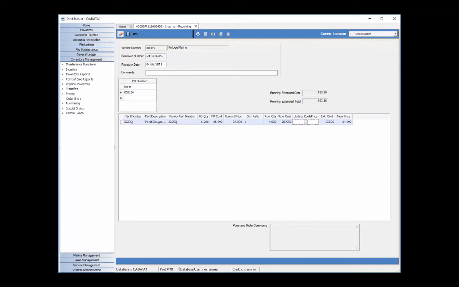This concludes our brief overview of the high-level inventory management functions in DockMaster.